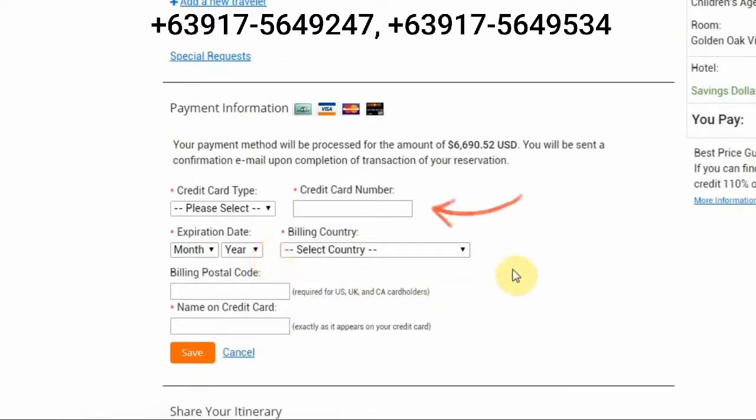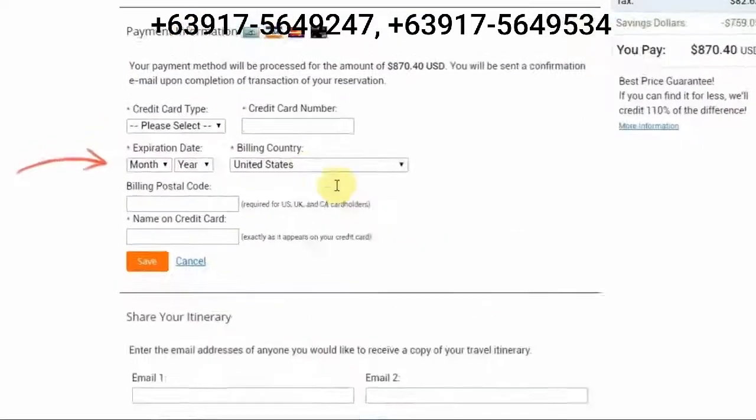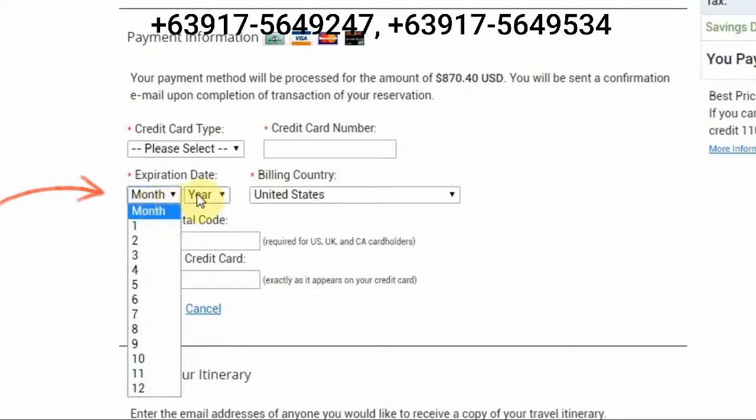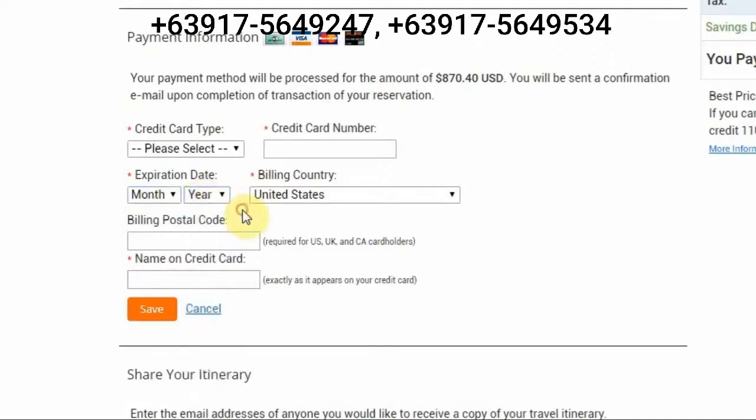To do so, just type the credit card numbers on this field. If you are using a new card, please also insert the expiration date and the billing country on the required fields.